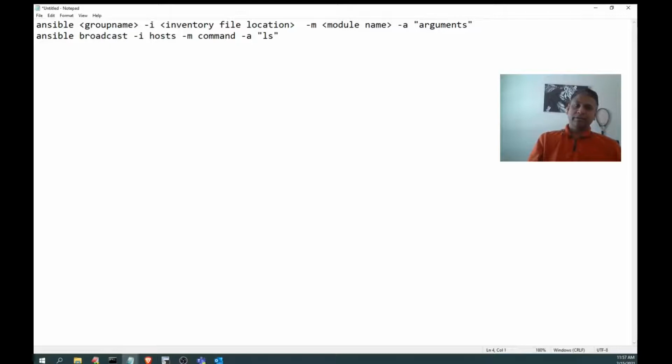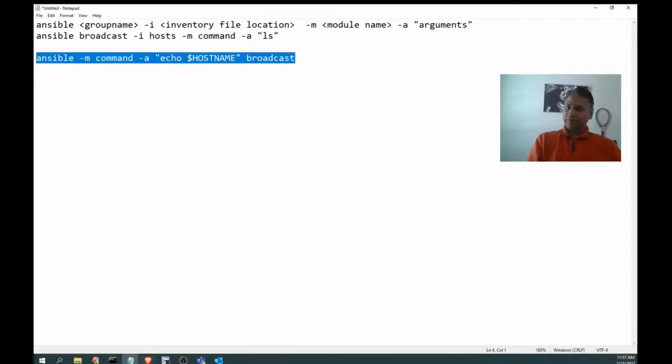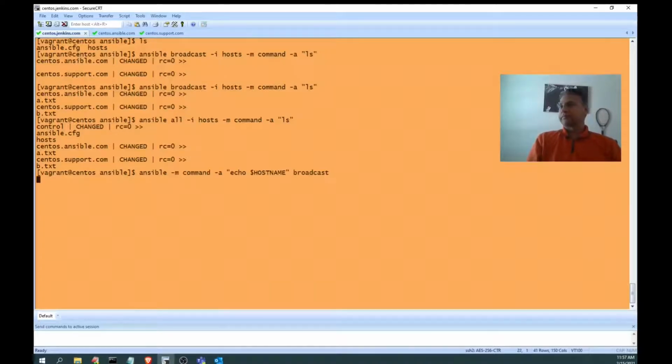Now the next command. I'm going to get the host name. The group name can be given at the end or at the beginning, anywhere. -a stands for arguments, -m command. I'm going to give only broadcast. Yes, it gave CentOS ansible.com, run from Jenkins.com. Again, CentOS support.com, it ran from Jenkins.com. Very good.